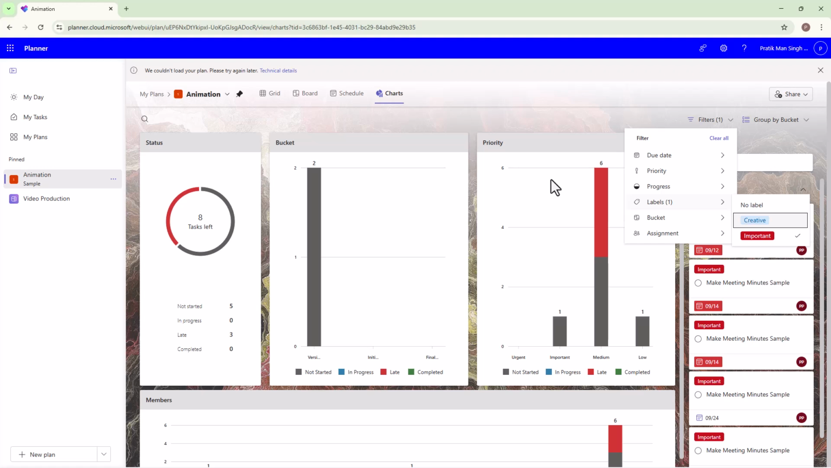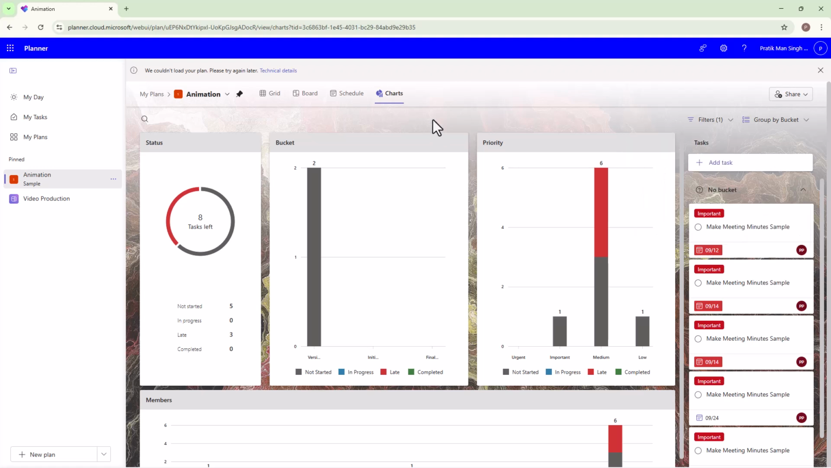So that is how you can go ahead and utilize group by and filter options inside of Microsoft Planner.